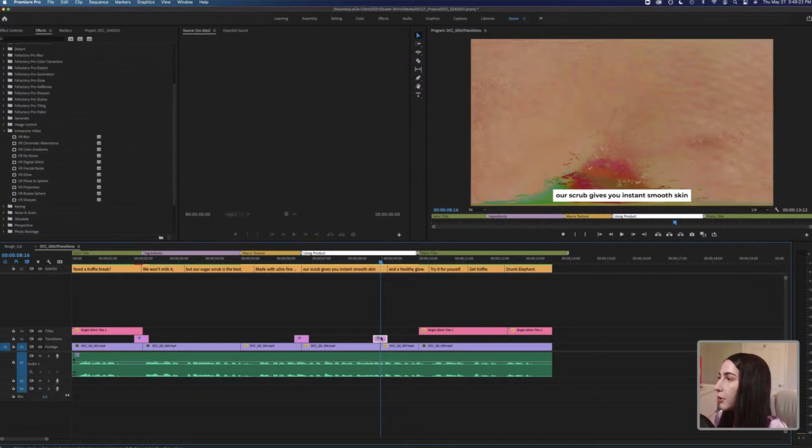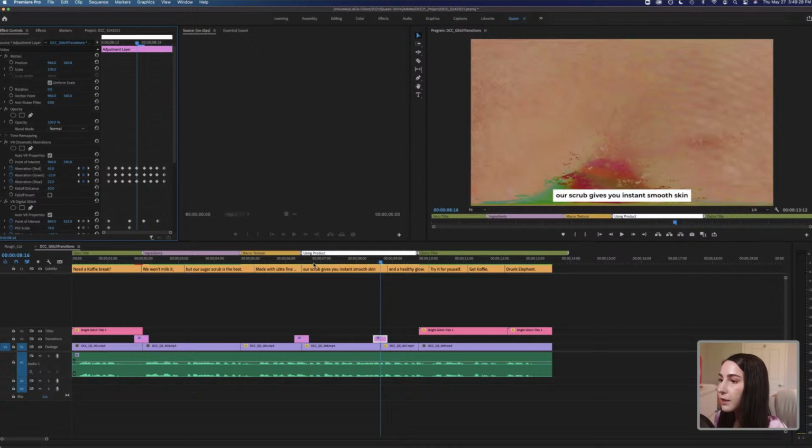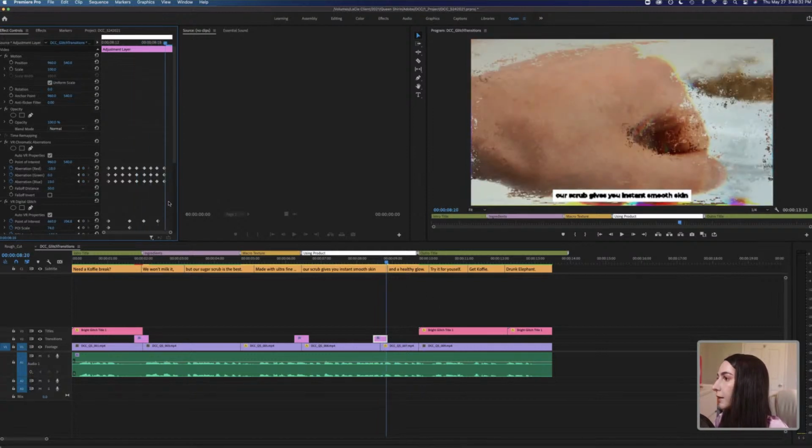Yes, so that RGB displacement is the VR chromatic aberration. So if we go over here to effect controls, and let me just tab over a few frames, you can see that if I just mess with any of these different channels, it will start to distort the different RGB layers, or channels rather. So that's how you do that.